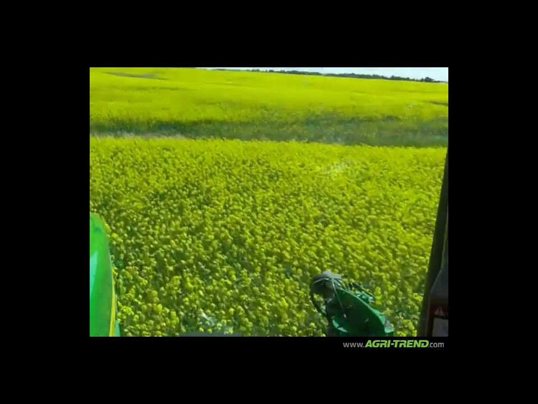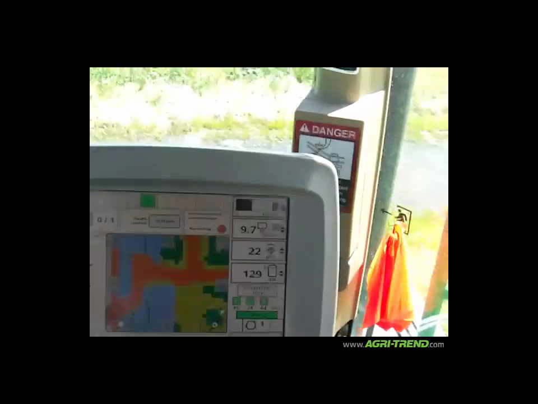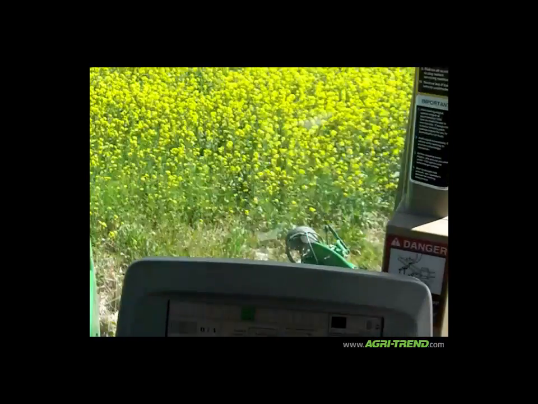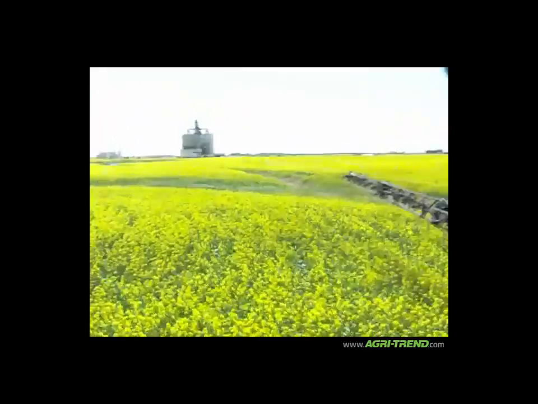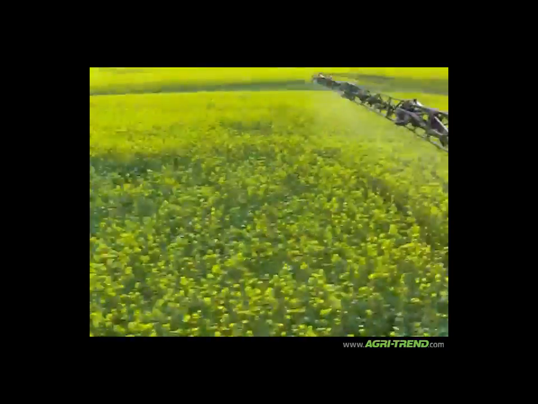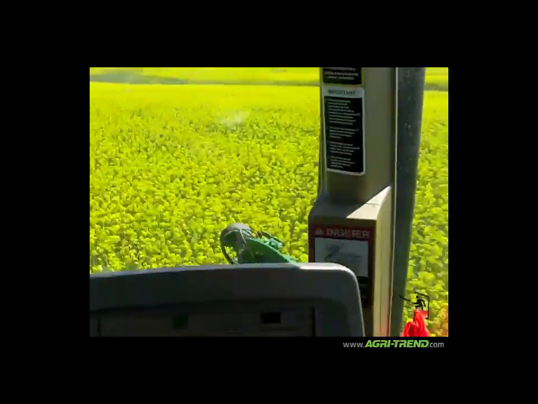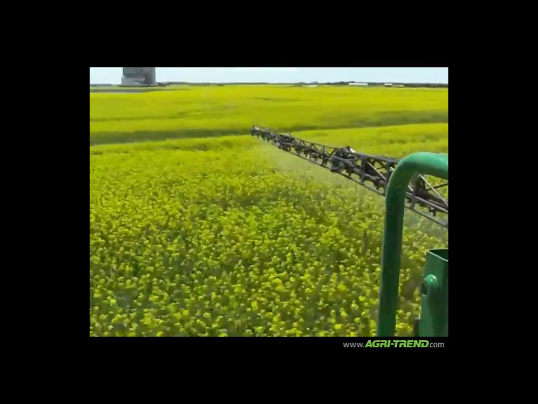So here we can see we're coming up to a ditch, and on the map here it's showing yellow. Just had some recent rains here, so as we go through this, it's going to automatically shut the booms off. You can see there the booms are off as we go through that poor area, and then it turns back on as we get back into a heavier area here.